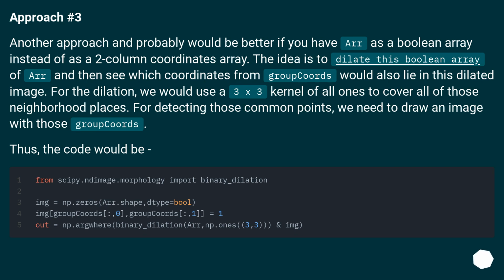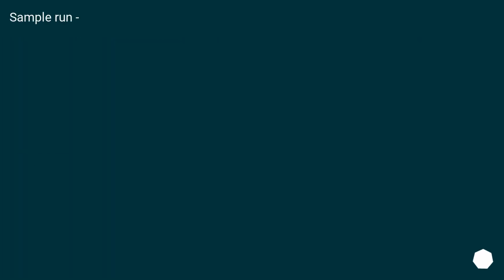For the dilation, we would use a 3x3 kernel of all ones to cover all of those neighborhood places. For detecting those common points, we need to draw an image with those group coords. Thus, the code would be this. Sample run.